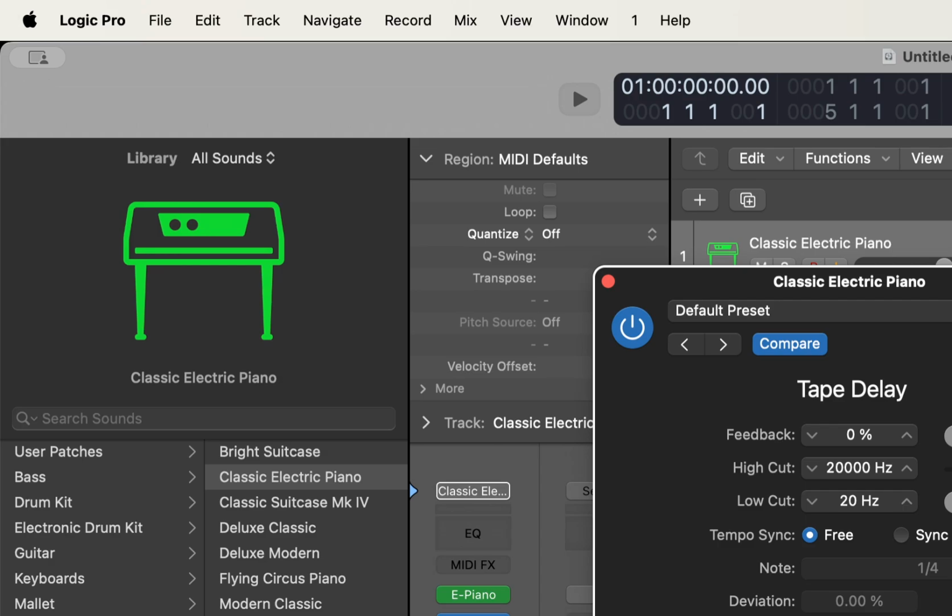Feedback is at 0%. So you just got to go to the table and interact with that again. Let's continue, going down.